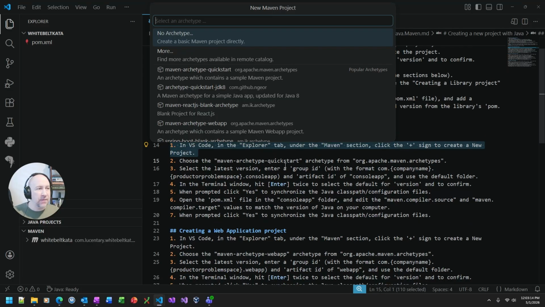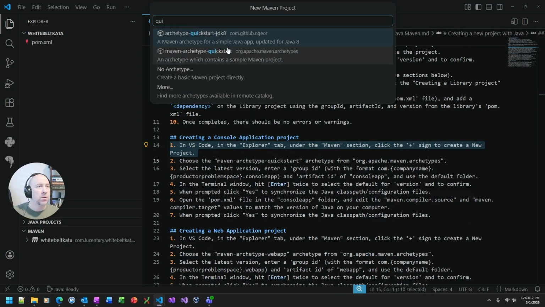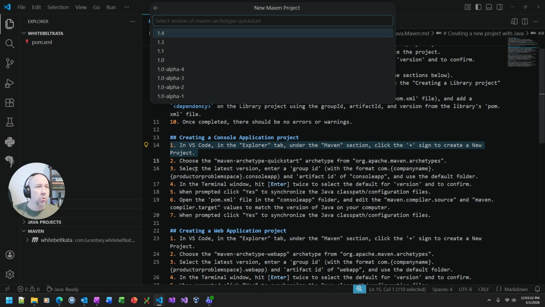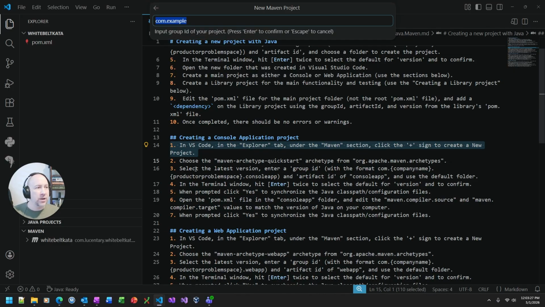We want to choose Maven Archetype Quick Start. So there it is, Maven Archetype Quick Start. We're going to choose the latest version. And then our name here is going to be, again, similar format, company name. I'll again just use Lucentary. Problem space. So I'm going to call this prime numbers, because prime numbers is really the problem that we're trying to solve. .console app. So you can see that here.